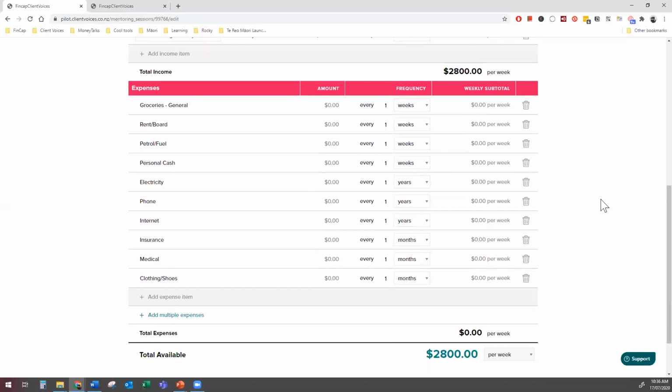When you create a brand new budget, it populates it with what was once the short template or the small template in the old version of Client Voices, and it just zeroes it all out. So you've got groceries, rent, board, all of that. You can change these details on the top. So you can see groceries general. We'll change personal cash, because not everyone has personal cash. We'll say this is groceries, other, just for the extra groceries.